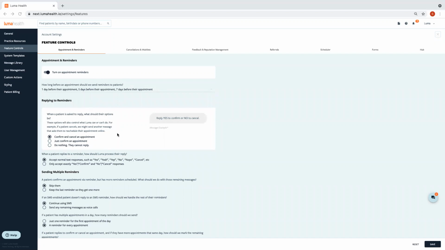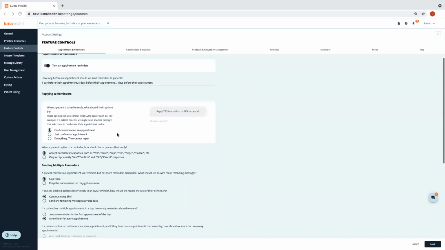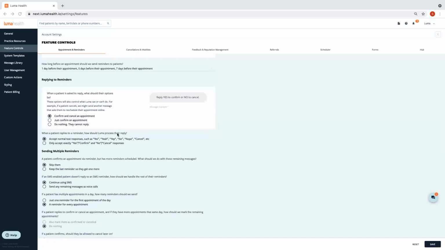Moving on to additional reminder information regarding replying to appointment reminders. This next block of information allows you to choose what actions the patient can take after receiving the reminder. So this is going to walk you through this. When a patient is asked to reply, what should their options be?